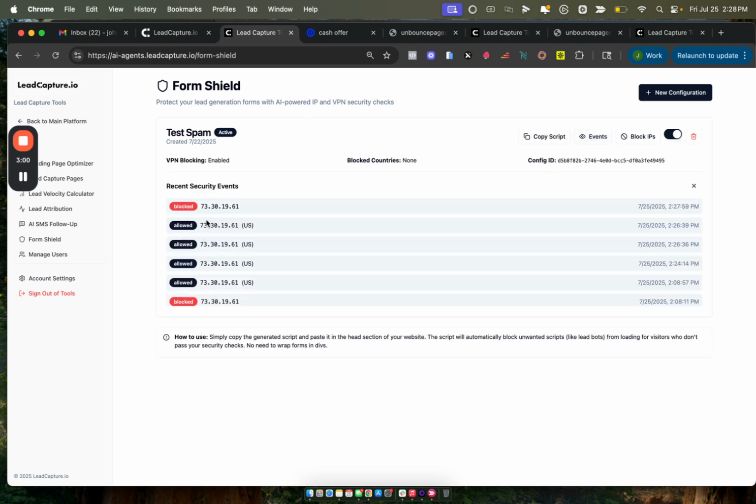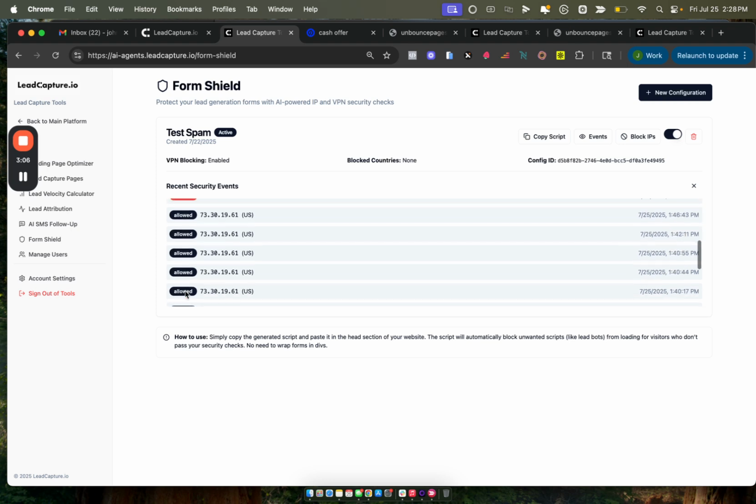Then we could go back into the Form Shield area, and you can even click on events, and you can see some events here. You can see that this IP address is blocked. It was allowed before then. So all of the events show up here.